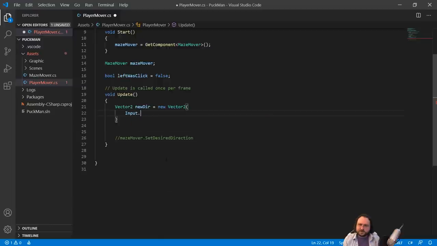And then we can do something like Input.GetAxisRaw. It's raw! And other Gordon Ramsay-isms. And vertical.